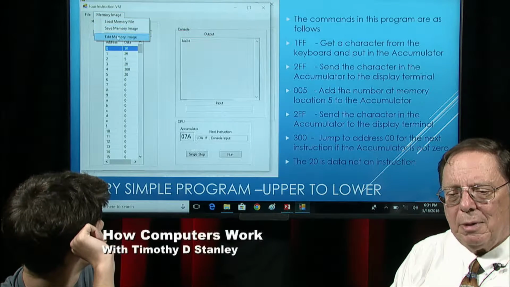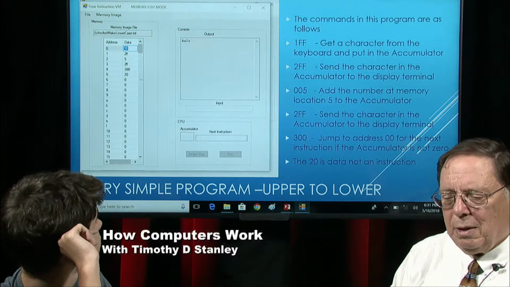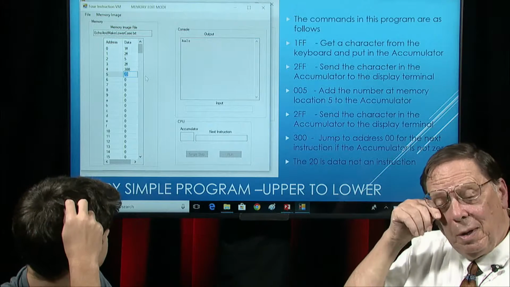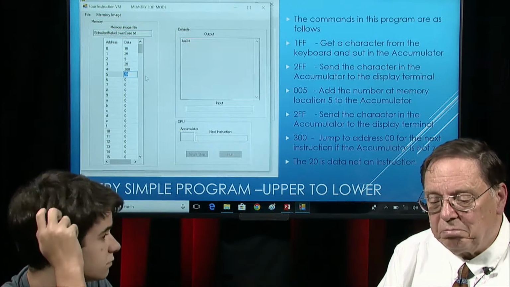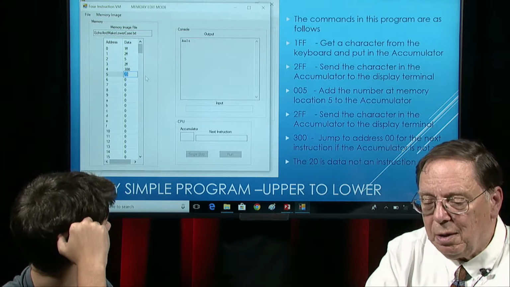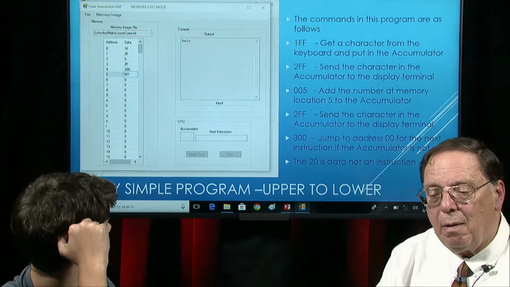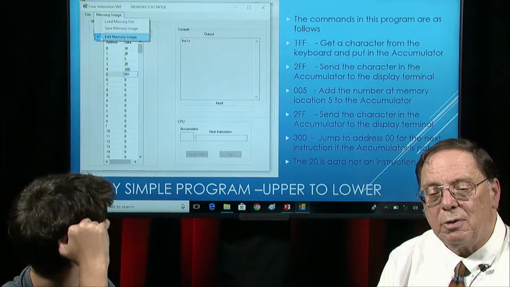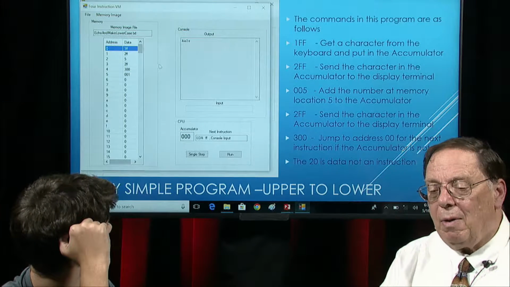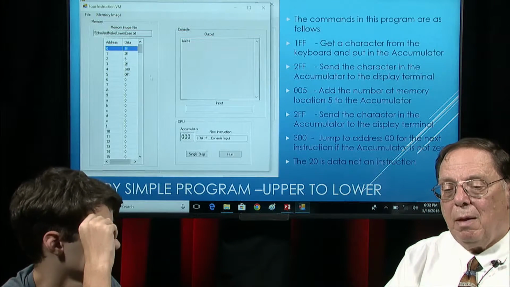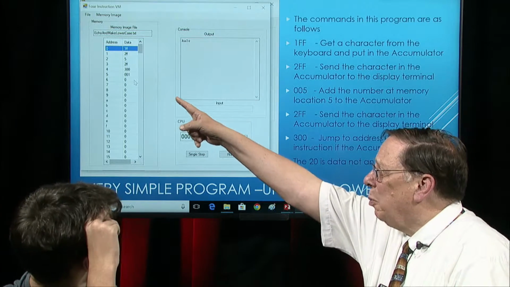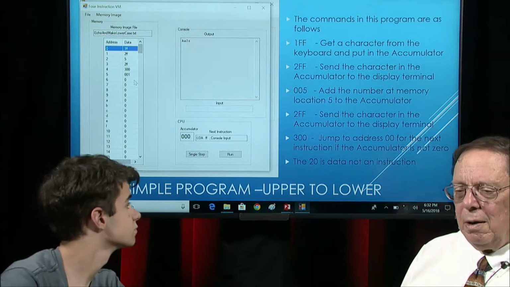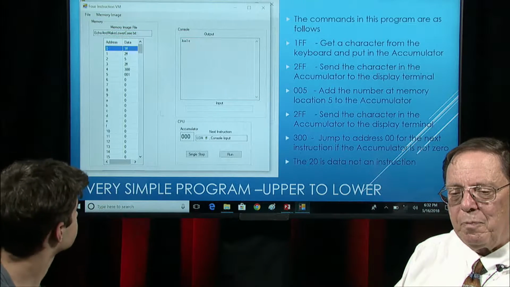I'm going to come down here to where this memory location 5 is, memory content 20. Let's make that 1 instead of 20 and see what that does, okay? So we'll come back up here and stop editing the memory. And now we have exactly the same program, but we've changed that data from 20 to 1. So what do you think will happen now when we add 1 to a character? I don't know. Let's find out.